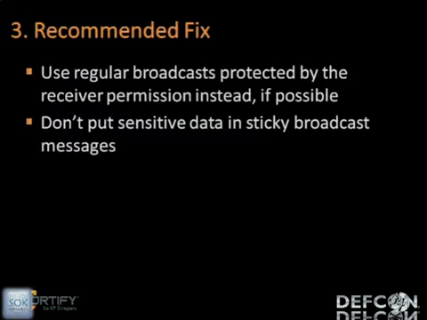So our recommendations for this vulnerability are that regular broadcasts should be used whenever possible, and these broadcasts should be used with the requirement of having the recipients have a permission. And also, regardless, don't put any sensitive data in a sticky broadcast. Anyone can read it.